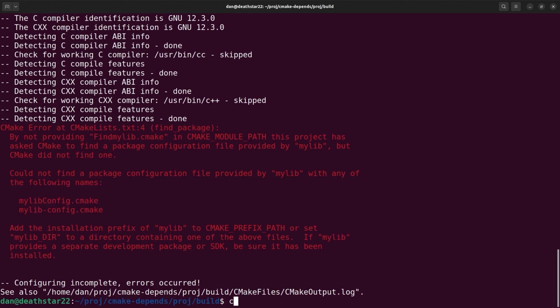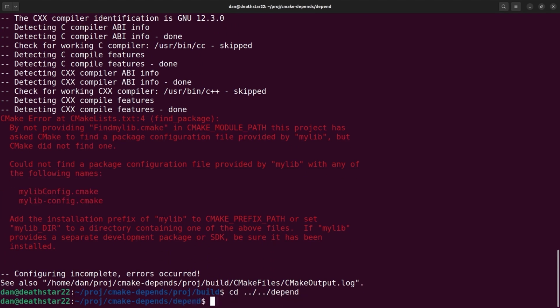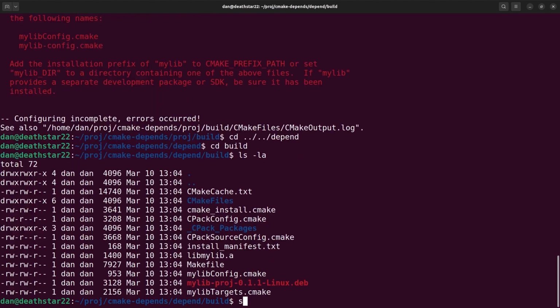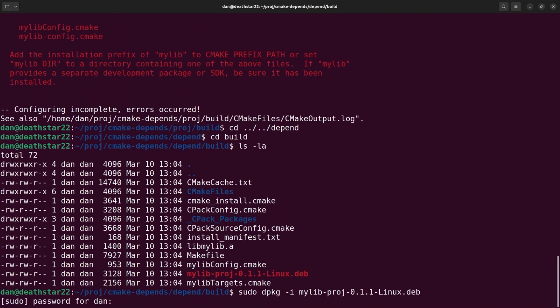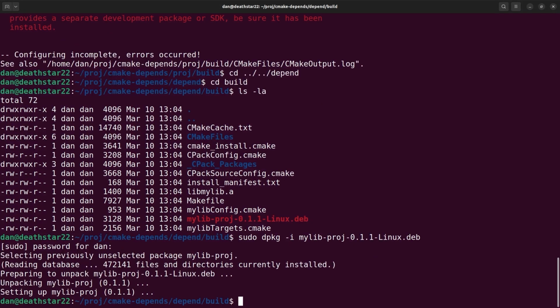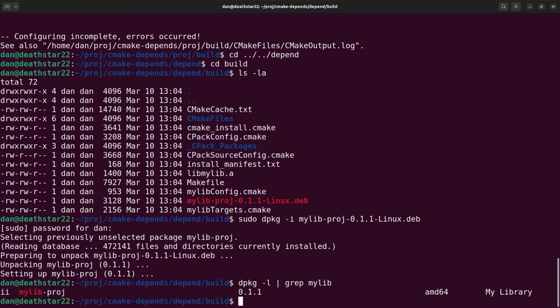Now let's go back and install the package with sudo dpkg -i, and then attempt again to build the project. This requires administrative privileges since dpkg will need to write to system directories in order to install the files from the package. After installing the package, we look again with dpkg -l and we see that mylib-proj package is now installed.